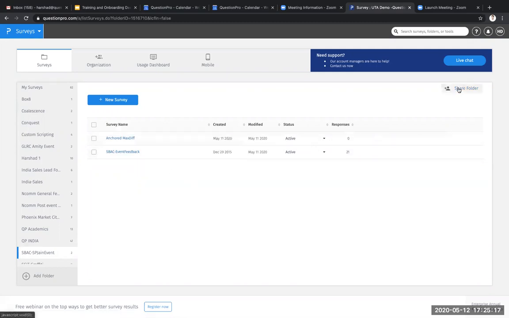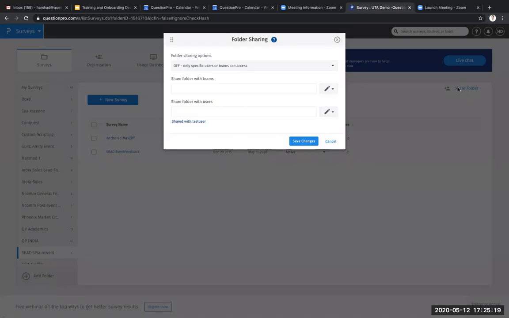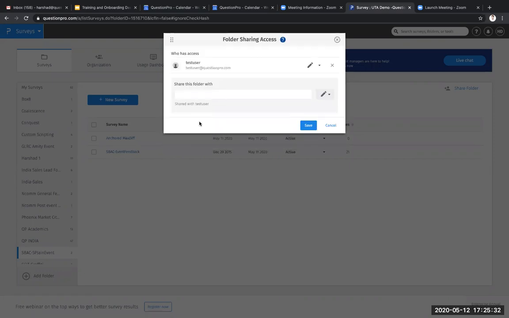If I click on this option over here, where it says share folder, I can share the folder with users over here. So let's say I select test user. And then I can give a level of access that I can pick and choose from. So I've got edit, copy, and report. So these are 3 levels of access that I can pick and choose from.